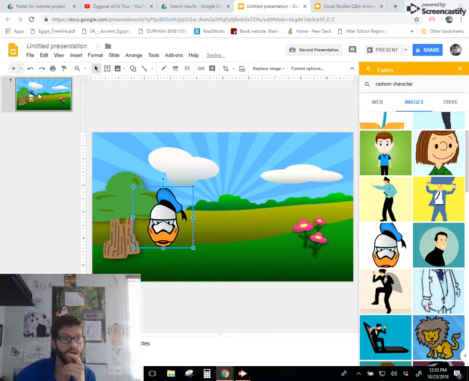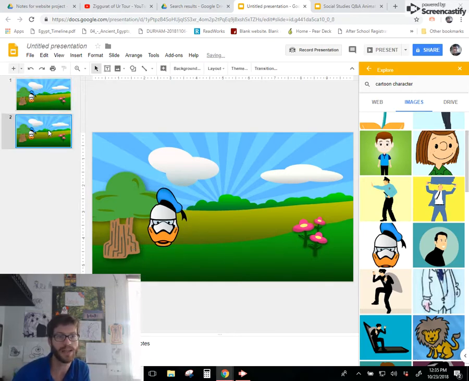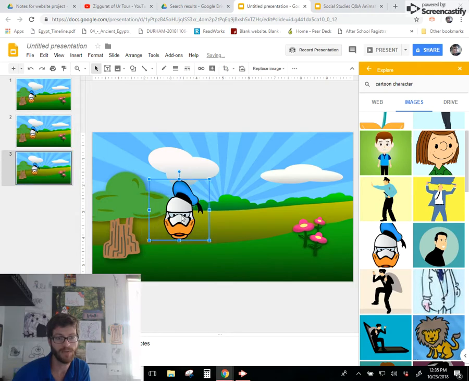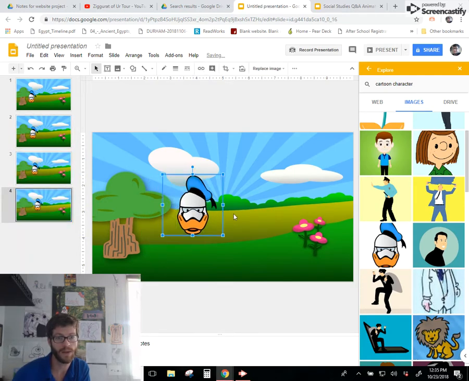So click up here and Control D as in dog. It's going to duplicate that. Then you move him a little bit. And over here, you click over here, Control D, duplicate it again, and you move it again. And it takes a long time, but you can do some cool stuff.